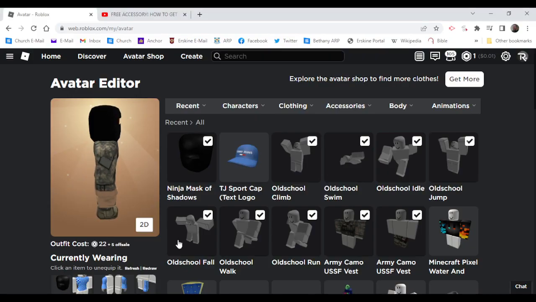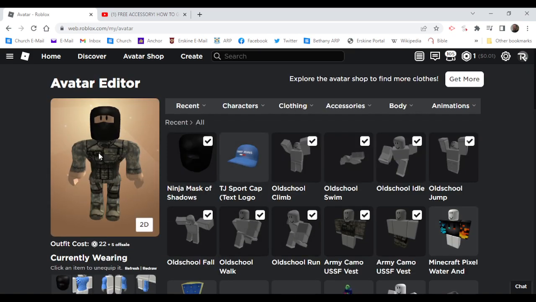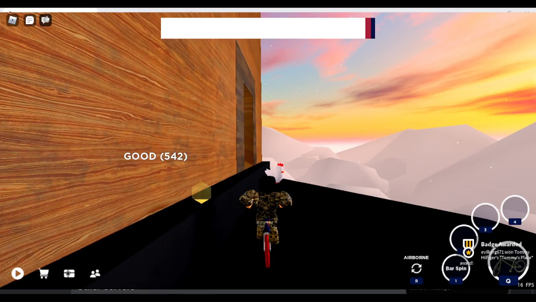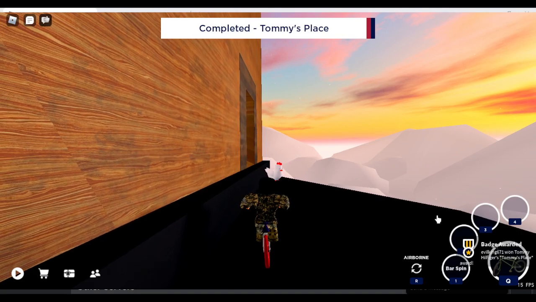Okay, so follow-up question, guys. I just looked at my avatar, and I got the blue TJ sports hat. So I don't know how I got that. I think it was one of the things from earlier. Just follow what I did earlier. And there you go, guys. I just got it. The completed Tommy's Place.